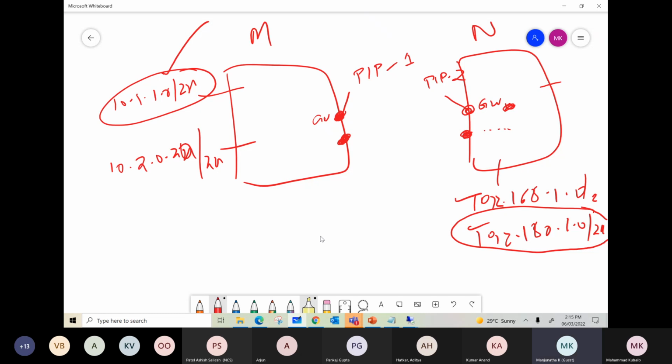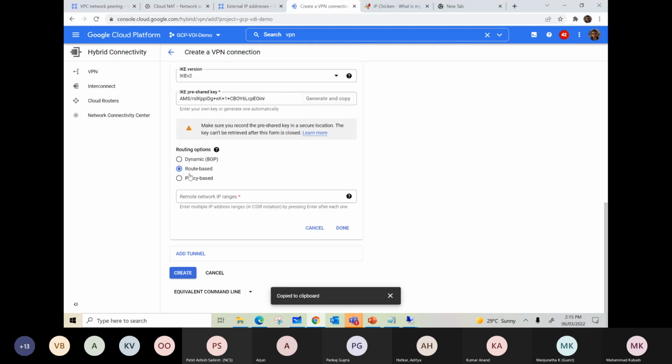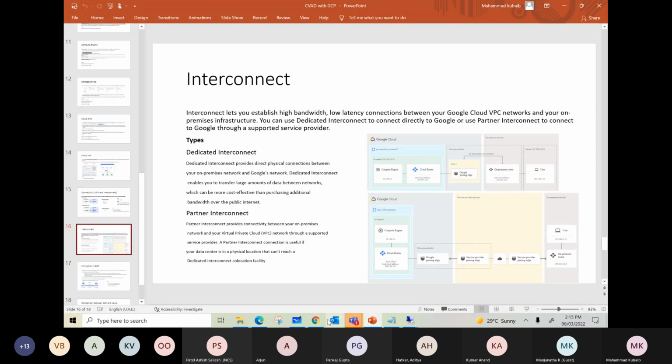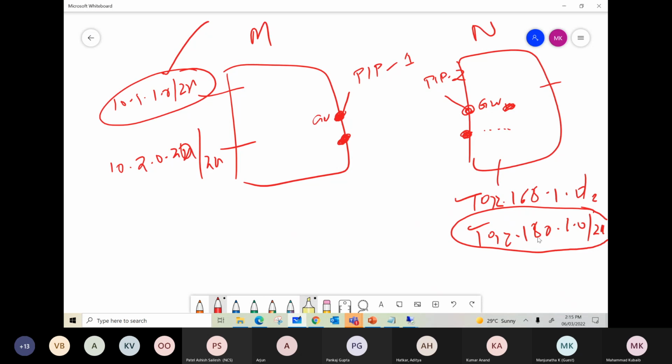Okay, when I define here, you will get to know. So now I will say route based. It will ask for the remote IP address. Remote IP address means, as I told you, I want to expose only this one, 192.168.1.0. So this one you have to mention.